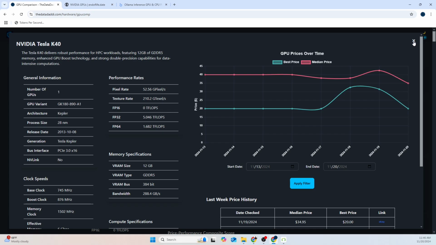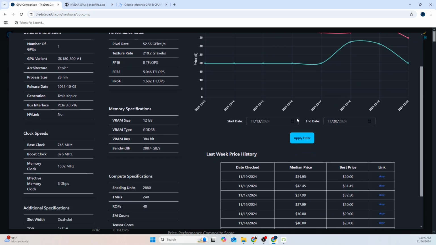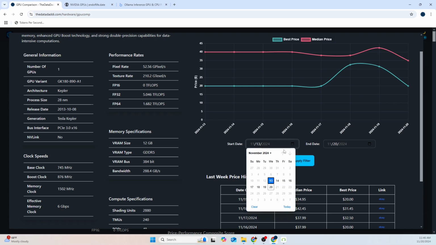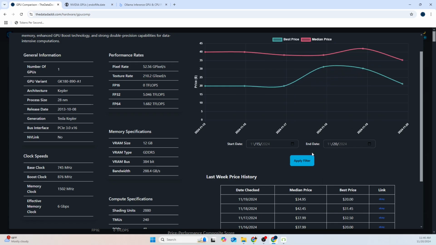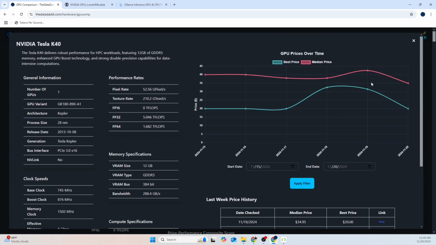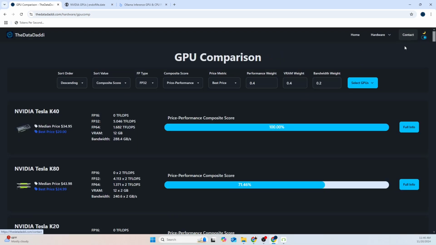Okay, cool. And I guess the last thing is you can also filter these. So if you'd like to look at a particular time frame, you can select this, and then just look at a smaller time interval. So all those things are available for you.